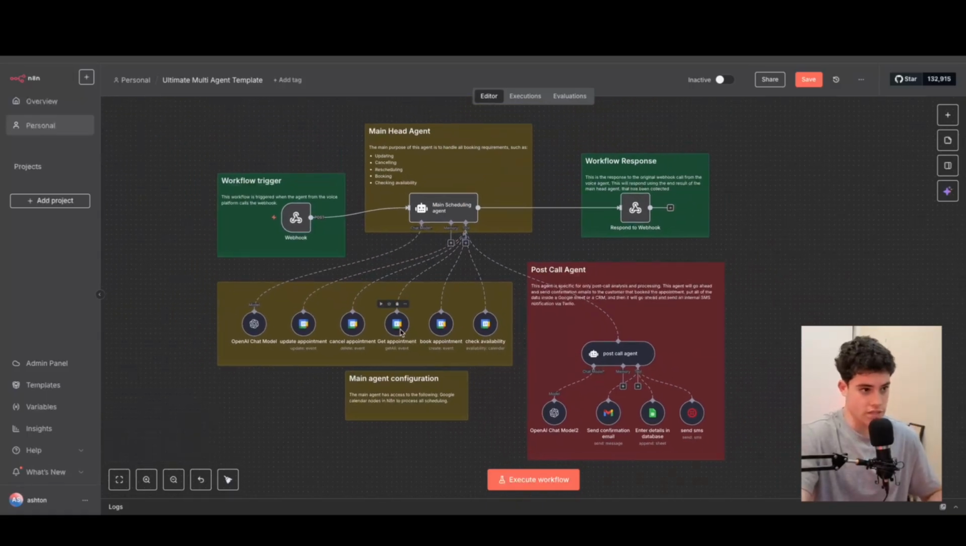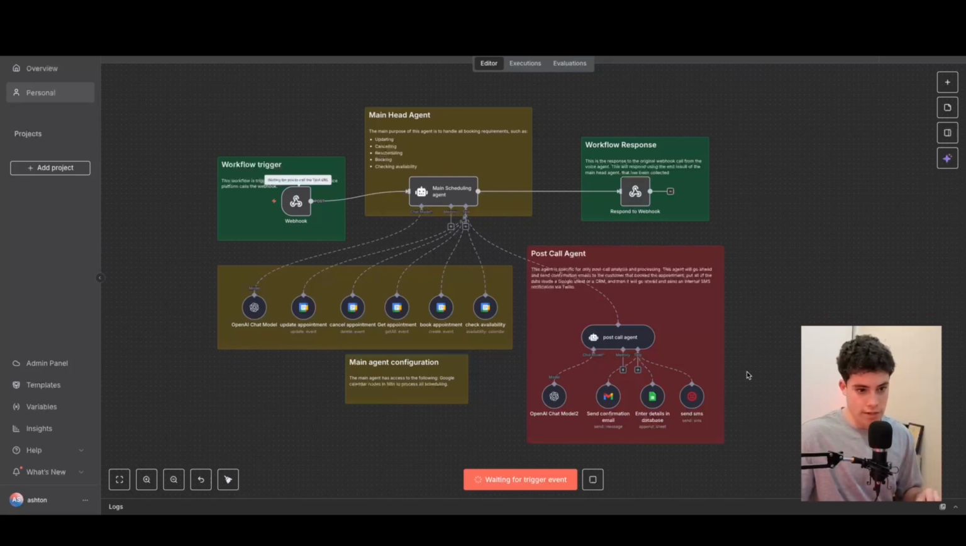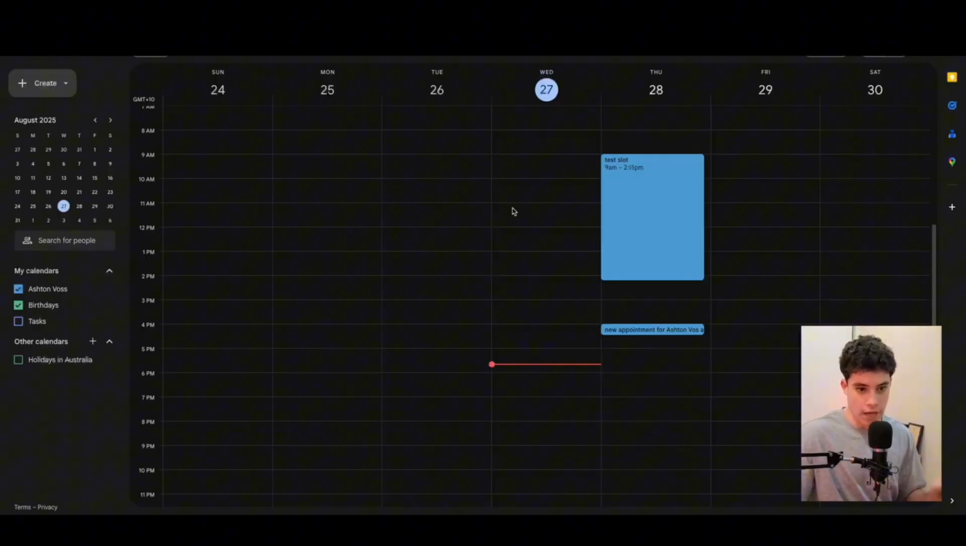So let's get into a demo of how this system actually works and runs. I'm going to go ahead and test the agent, and you'll see how the agent is able to check availability inside this Google Calendar. I'm going to request a time for tomorrow in this time slot that's booked out. We can see how it's able to handle that request.